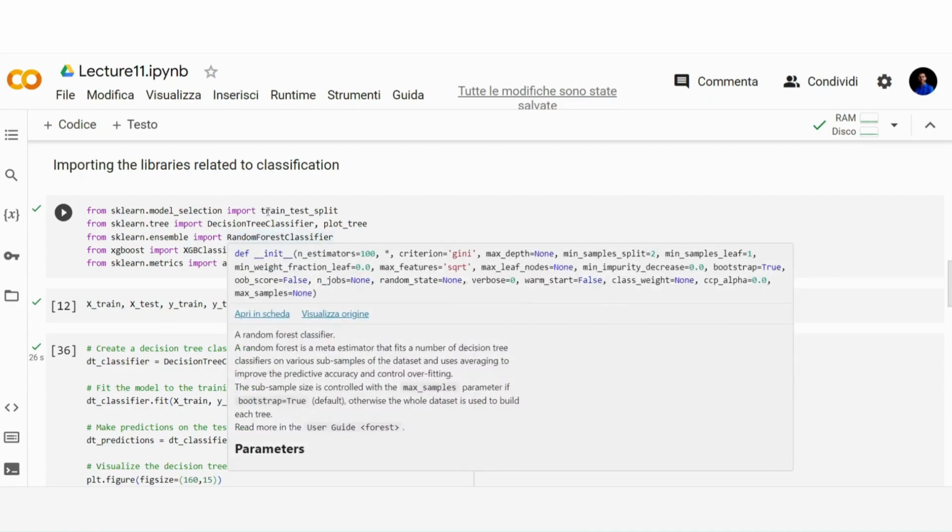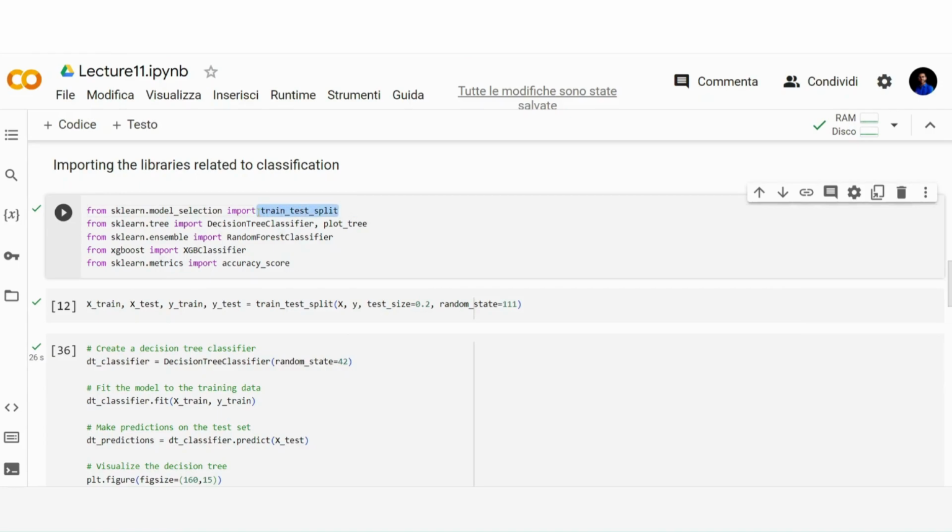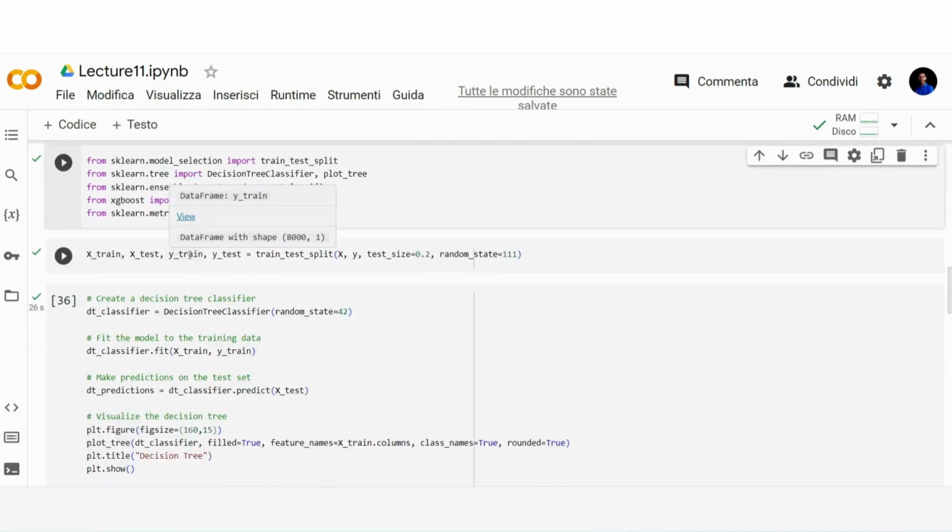My packages. I will need to split the data into train and test data. I will need the decision tree classifier and the plot tree to see how they are partitioned, and from the sklearn ensemble, because random forest is an ensemble model, we are going to get the random forest classifier, and at the end we are going to get the XGBoost. As a final step, we're going to see the accuracy of all these models to compare how they are working.